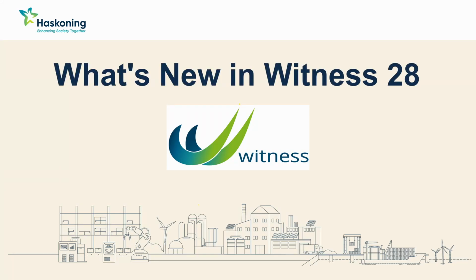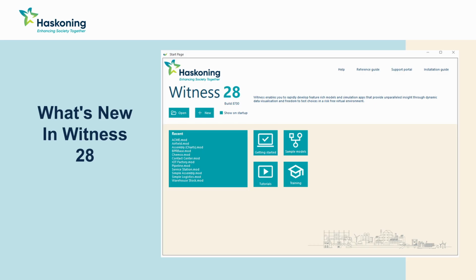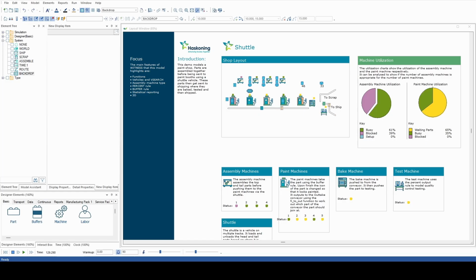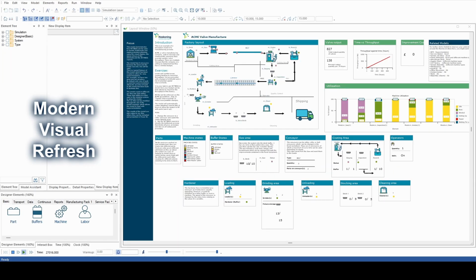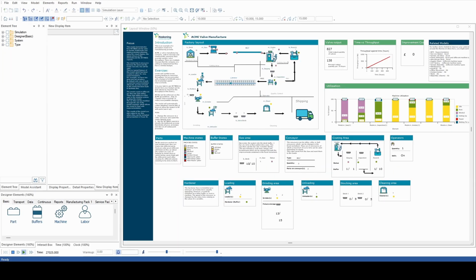Welcome to Witness 28. This release is focused on one thing, making everyday modelling feel smoother, whilst giving you clearer insight and better control where it matters most. You'll notice a modern visual refresh straight away, from the start page and demo models through to updated icons and cleaner styling. But the most important changes are deeper than appearance.